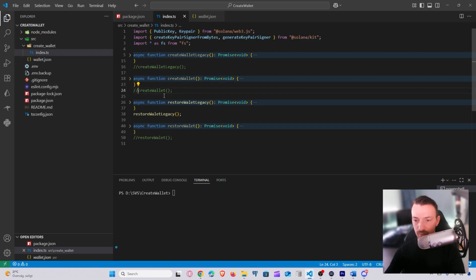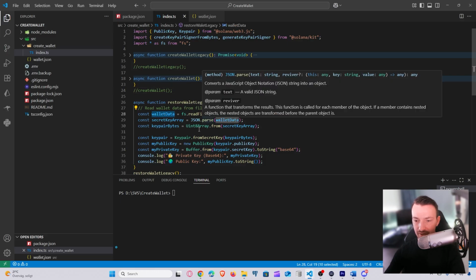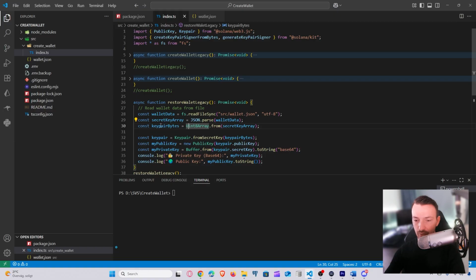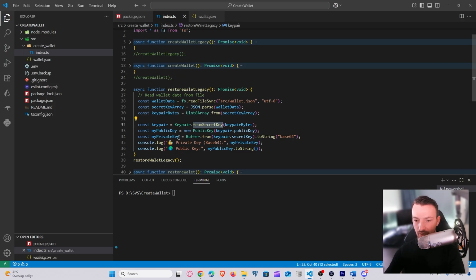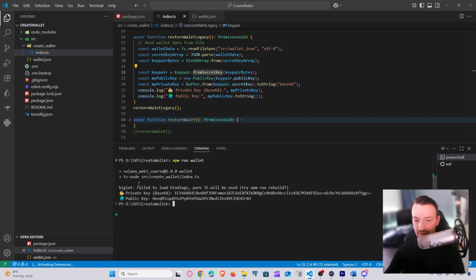So here we can restore a wallet using the legacy method. So what we will do is import these wallet.json file contents into the wallet data constant. We will then parse them into JSON and then turn them into key pair bytes using this secret key array. And then from these key pair bytes, we can create a new key pair using the key pair from secret key. And then again, we can create a new public key and a private key and output them within our console. So if we run this now, then you will see that we recreated both the private key and the public key from this wallet.json.